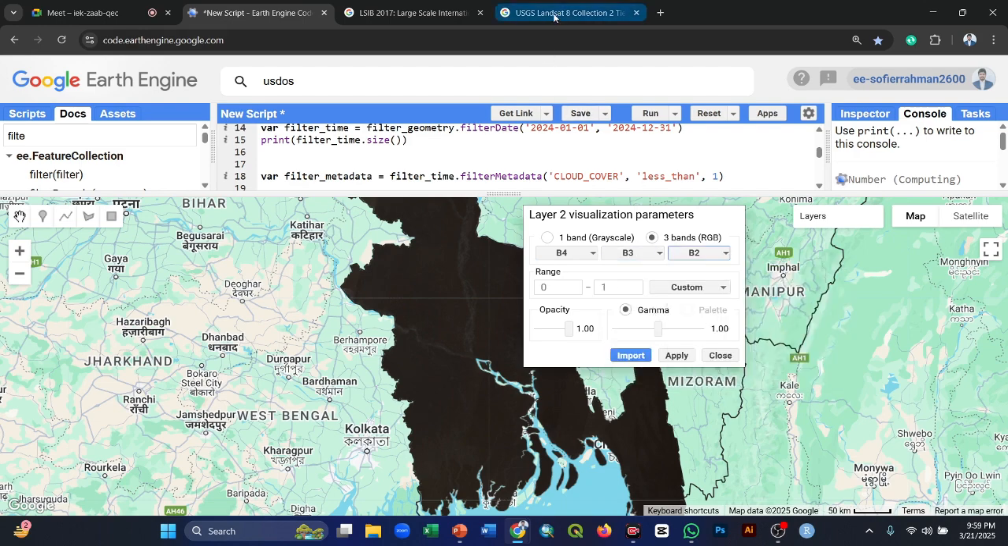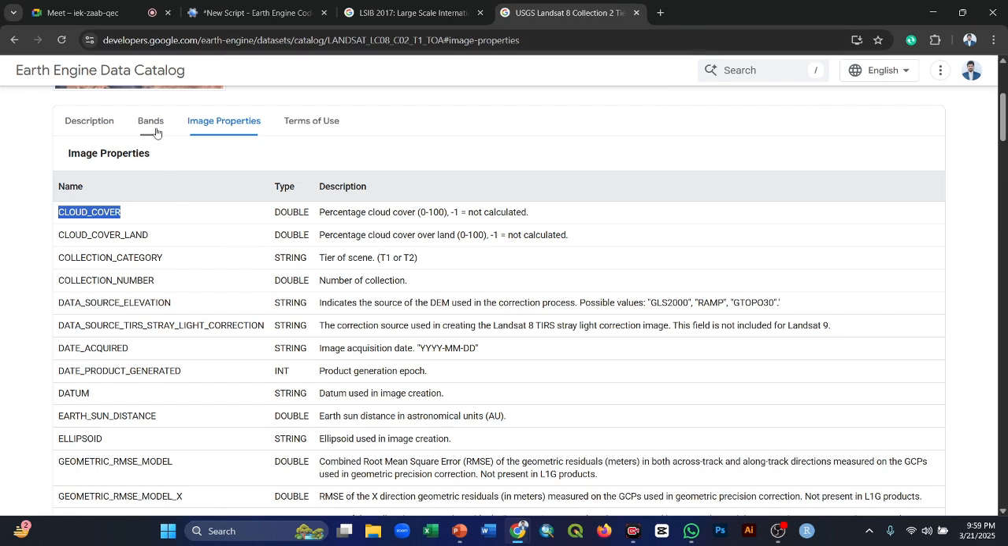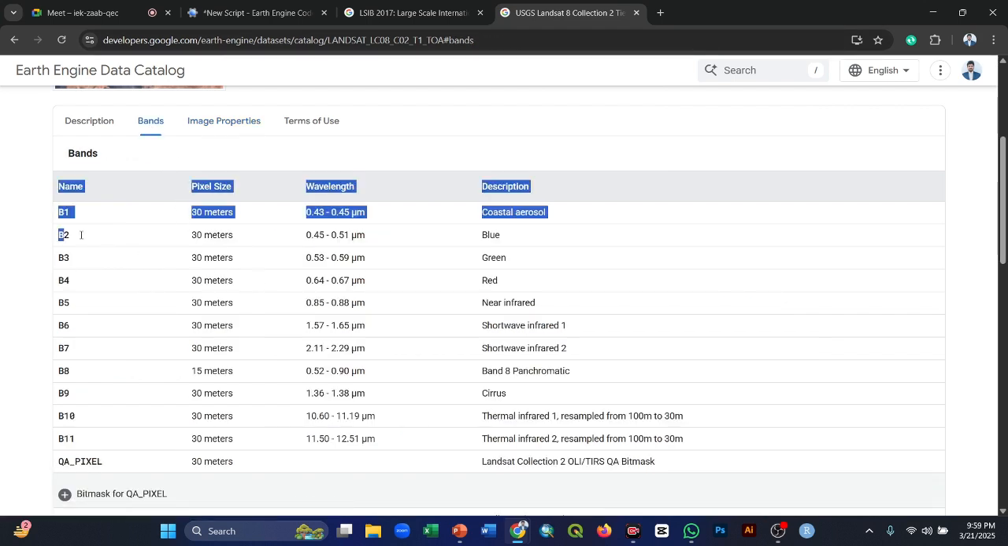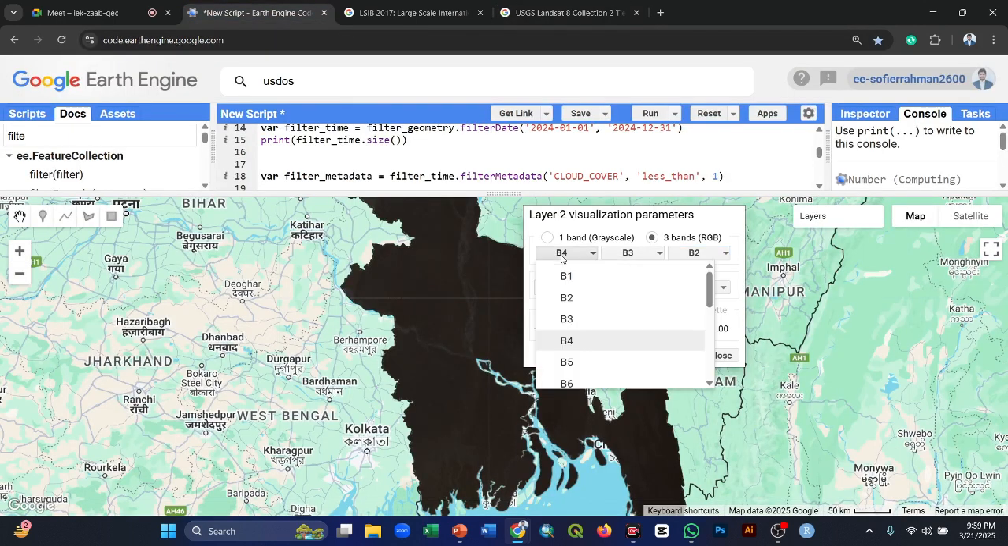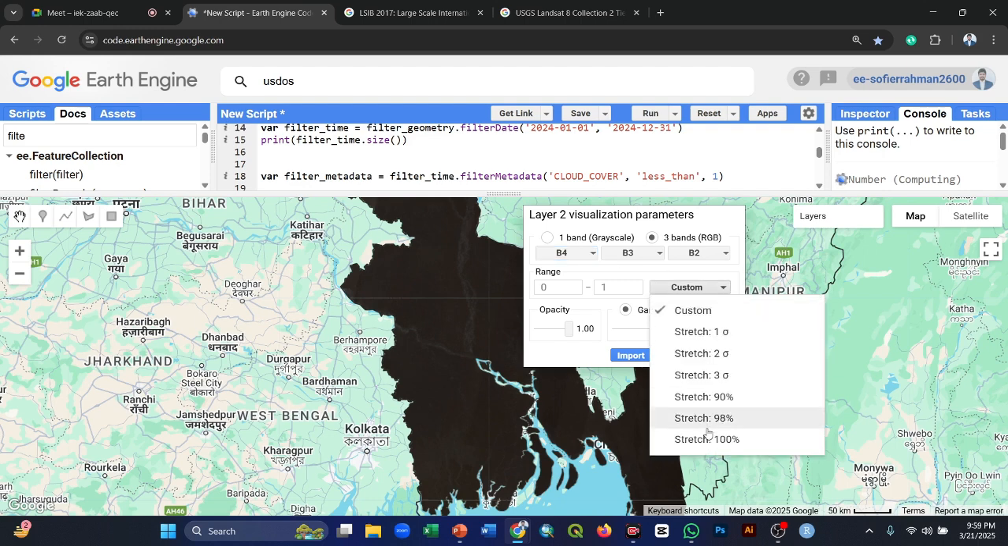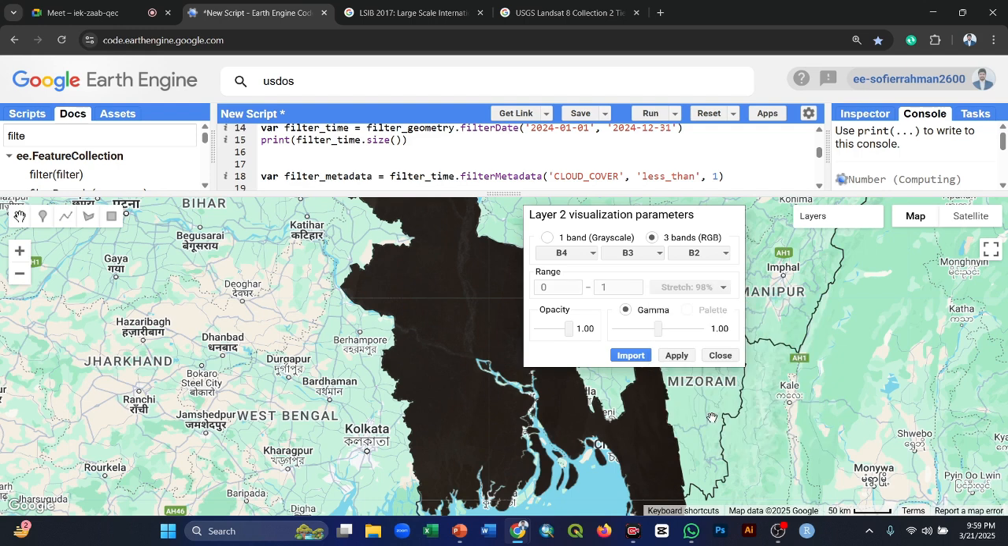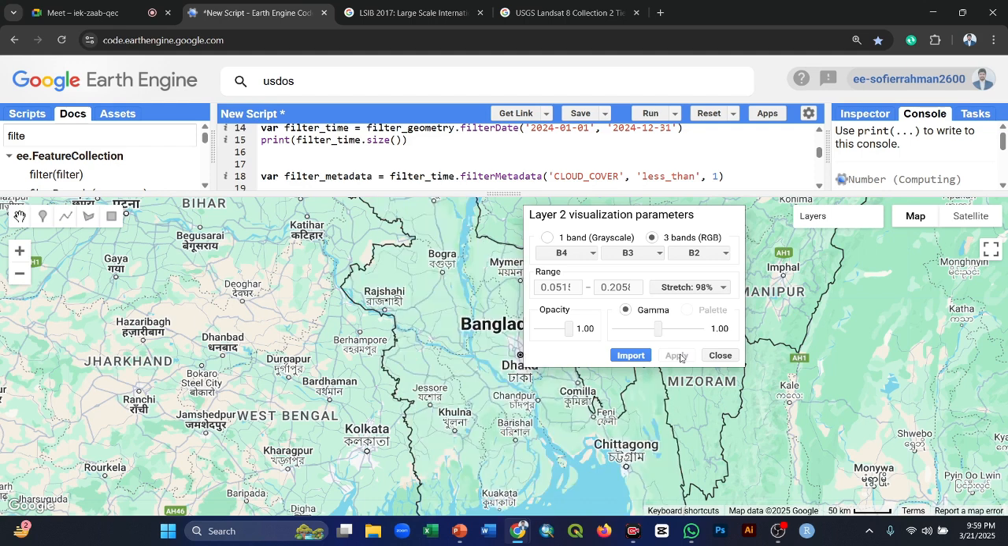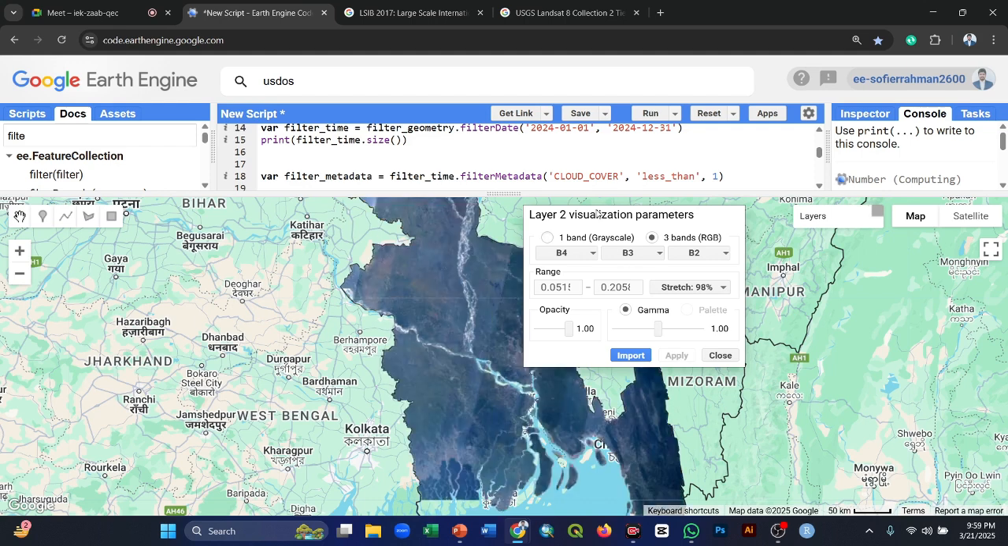As a new learner, you must follow the band information of this dataset. You see the B2 band indicates the blue band, B3 indicates the green band, and B4 indicates the red band. That means RGB, red, green, blue: 432. I want to select this 432 band combination, that means the natural color band combination. We also use a custom stretch of 98% for better-looking analysis, and apply this band combination.